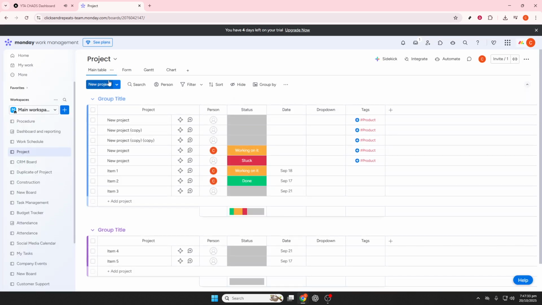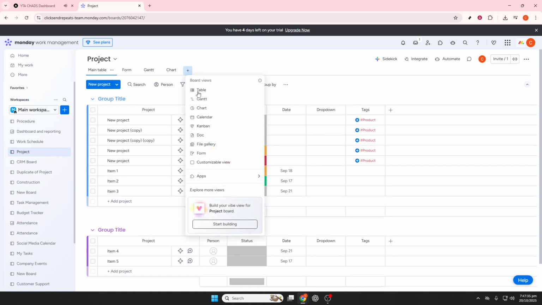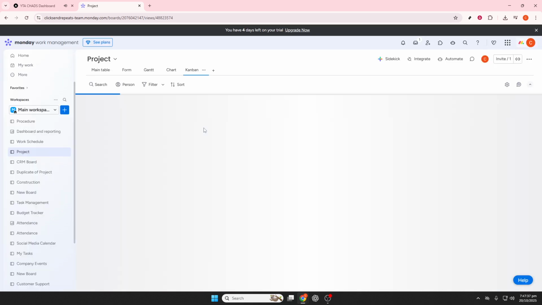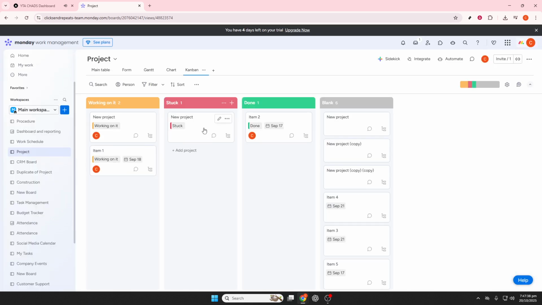At the top of your board, you'll notice the option to plus add view. Click this and from the menu, select Kanban. This will convert your board items into cards, conveniently grouping them by a specific column, which is typically status. Make sure to give your new view a name, like task cards or workflow view.